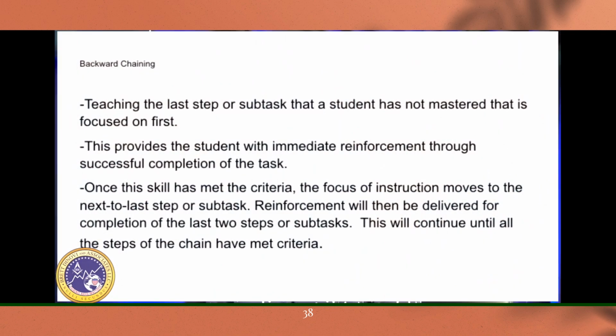Backward chains teach the last step or subtask of the task the student has not mastered. When teaching backward chaining, the last step or subtask that a student has not yet met acquisition on would be focused on first. This provides the student with immediate reinforcement through successful completion of the task. Once the skill has met criteria, the focus of instruction moves to the next to last step of the sequence. Reinforcement is then delivered upon completion of the last 2 steps or subtasks. This will continue until all the steps of the chain have met criteria.